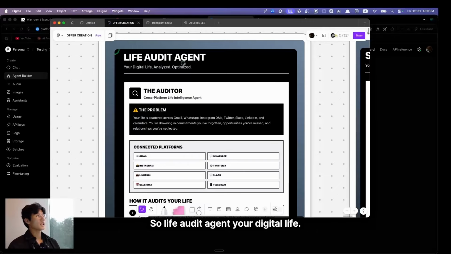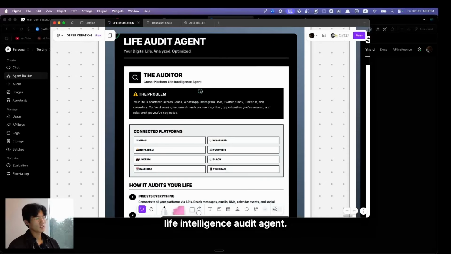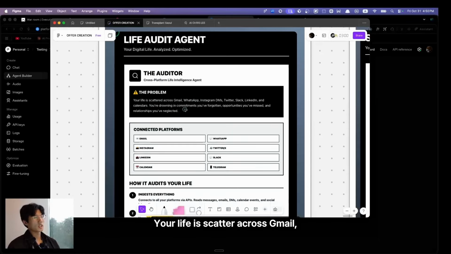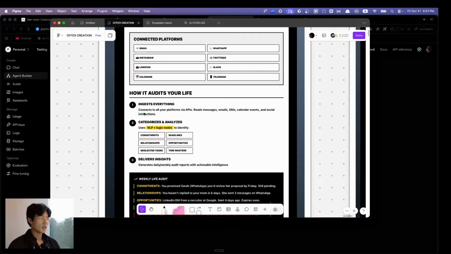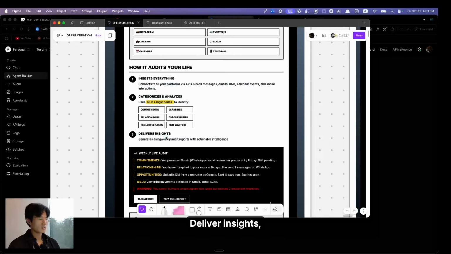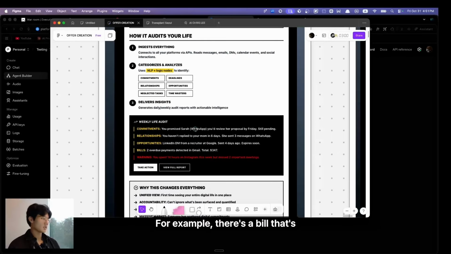So, life audit agent: your digital life, analyze, optimize. The auditor, a cross-platform life intelligence audit agent. Your life is scattered across Gmail, WhatsApp, Instagram DMs, Twitter, Slack, LinkedIn, and calendar. You're drowning in commitments you've forgotten, opportunities you've missed, and relationships you've neglected. Connected platforms, this much. How it audits your life: it ingests everything, connects to all the platforms via APIs, categorizes and analyzes, and delivers insights. Commitments, relationships, for example, if there's a bill that's overdue, or a subscription that's about to expire in 2 days but you never use it, then it will tell you.